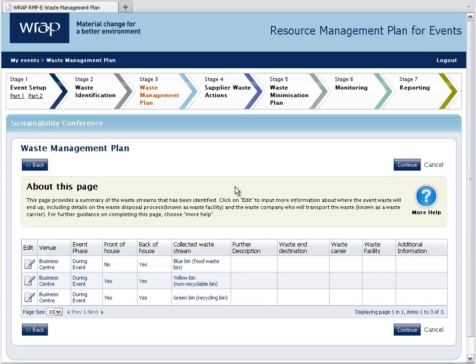Stage 3, Waste Management Plan, provides a summary of the waste streams from the waste identification page. You can now enter further information for each of the waste streams, such as how the waste will be collected, who will collect it, and who will process the waste.